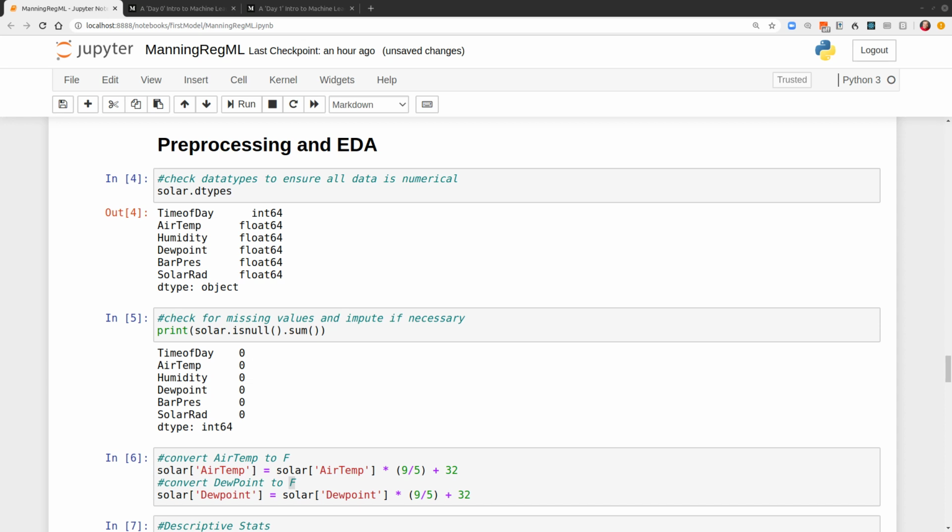Okay, so welcome back everybody. So I've gone ahead and opened all of the cells for pre-processing in EDA. If you're walking through this with me, this is what yours should look like now.